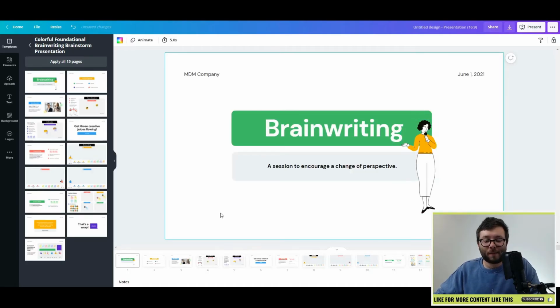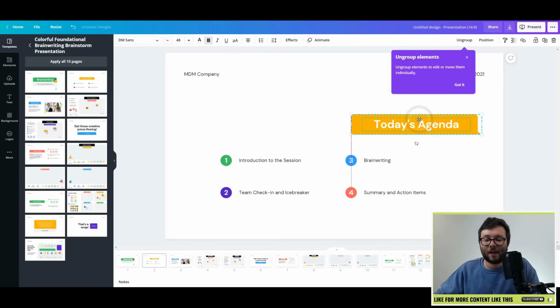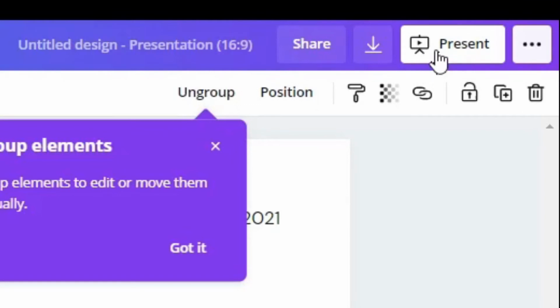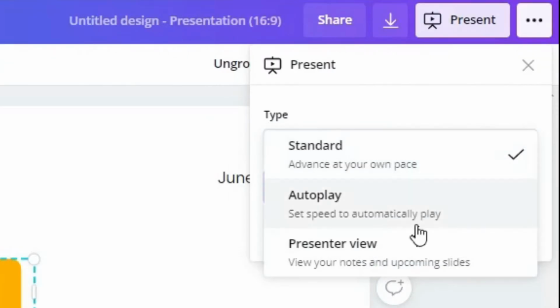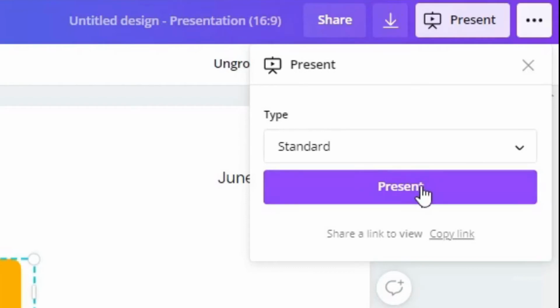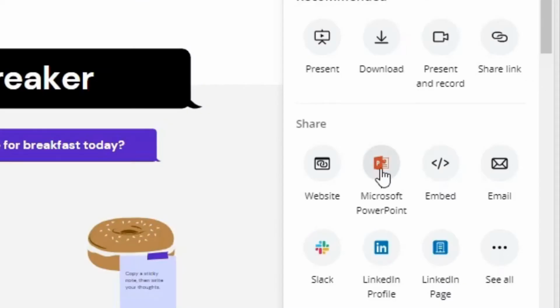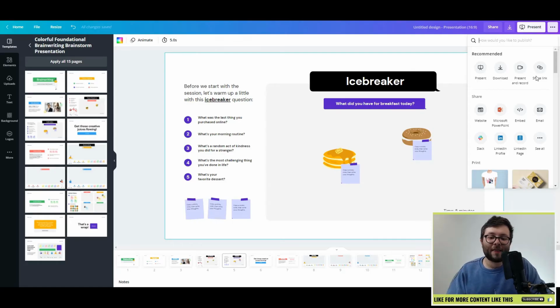We now have a full blown drag and drop editor where we can just move things around, group elements together, animate. And if we wanted to present it, we can go ahead and click the present button, and you can say autoplay, presenter view, or standard. Another cool thing that you can do with Canva, turn it into a website, convert it into a Microsoft PowerPoint, share it onto LinkedIn, present and record yourself reading this, or even just share a link and download it. Simple to get this into the eyes of whoever you want it to see.